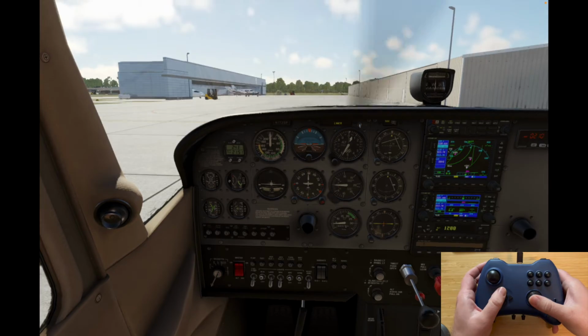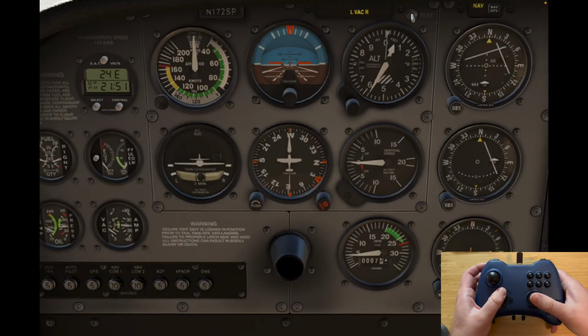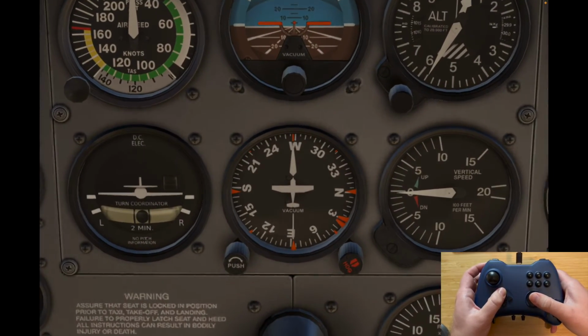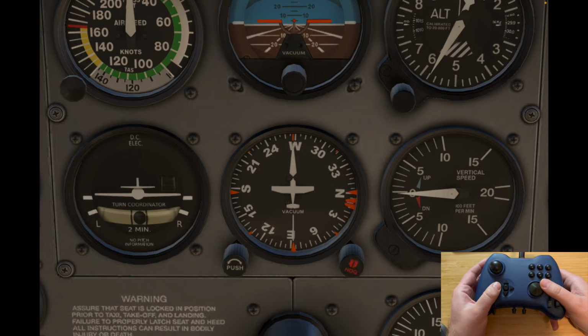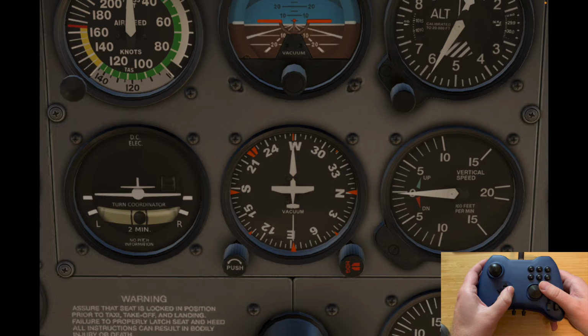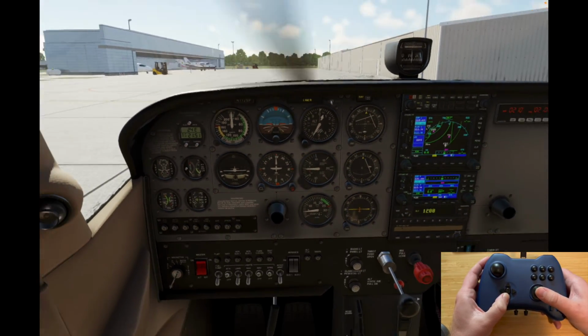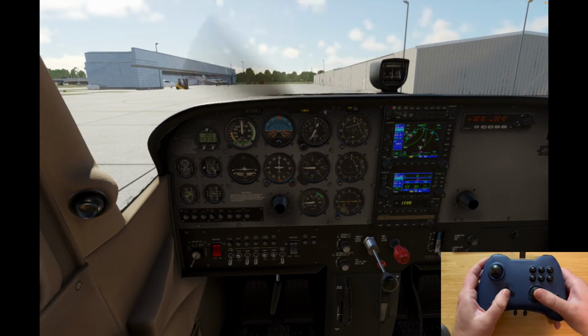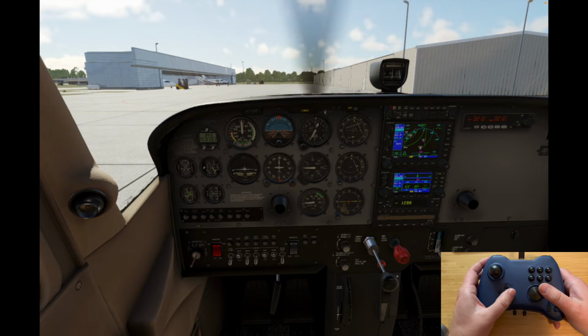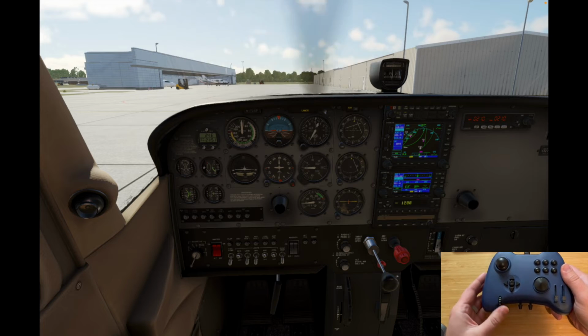And notice here, so I'm going to zoom in for a moment. Let me show you this. So if I zoom in on my heading indicator, watch this. When I press the left D-pad, it's moving that bug around. When I move it right, it's moving it the other direction, counterclockwise. So everything is working, and we created a really basic script to assign the POV and the hat and the D-pad, as well as the trim wheel.